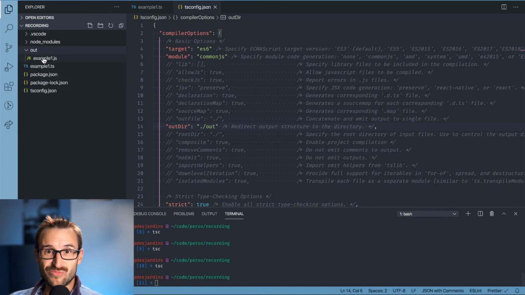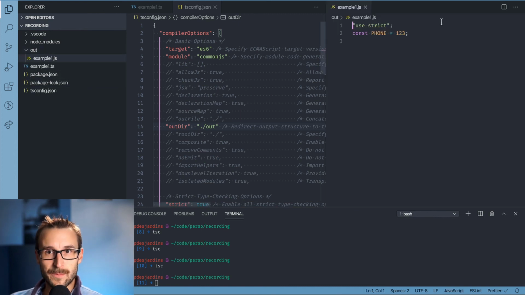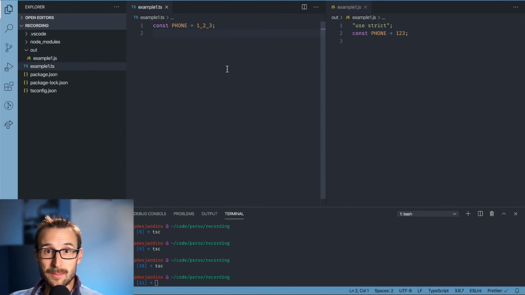TypeScript is a tool to produce the output. So we can have our code inside a directory by adding the outDir. Running the same tsc command, we can see that we now have an out folder with example.js. We can delete the old JavaScript file and keep our code separated between the working files and the output files.